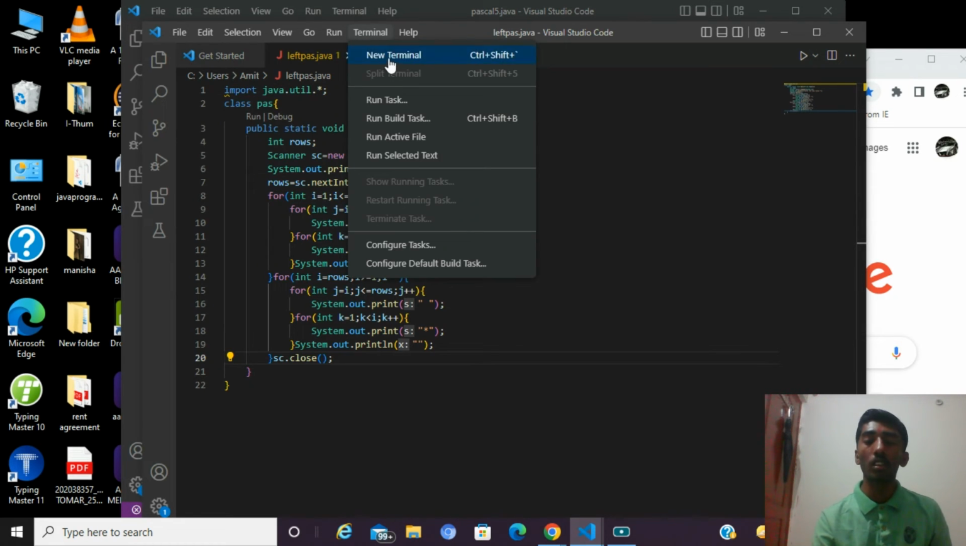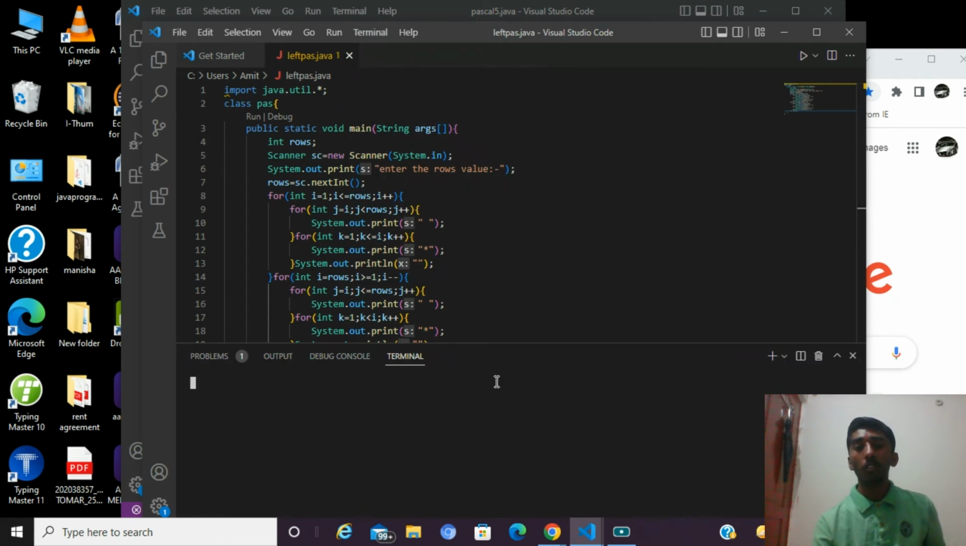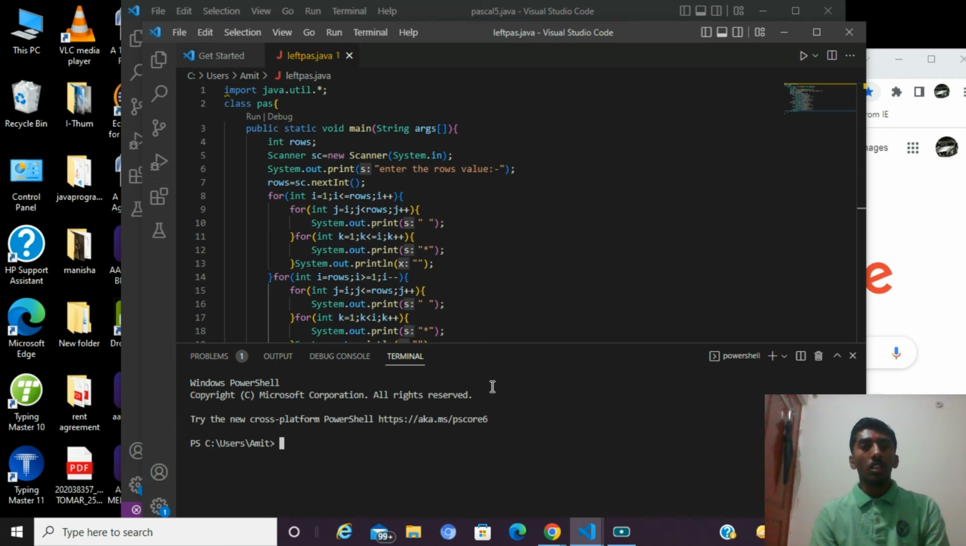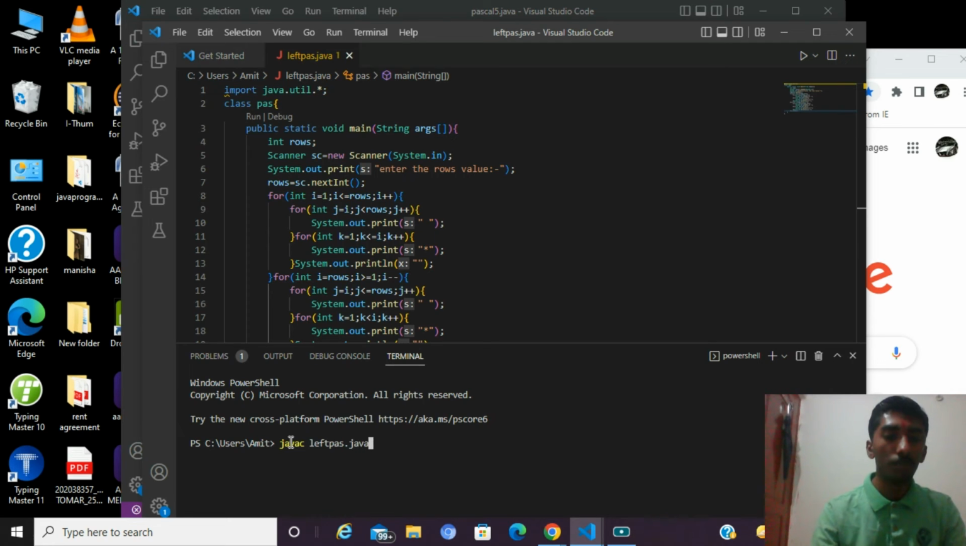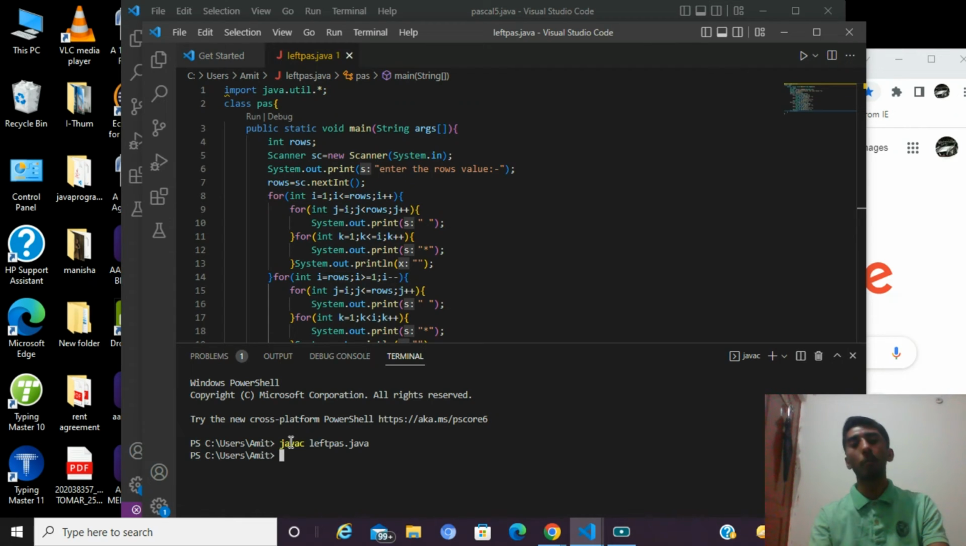So let's check it. For checking, we use the terminal option and the new terminal option. Now I will write here what's my file name. File name is most important for compiling, so I will write there left pass.java. Enter it. My program file is successfully compiled.